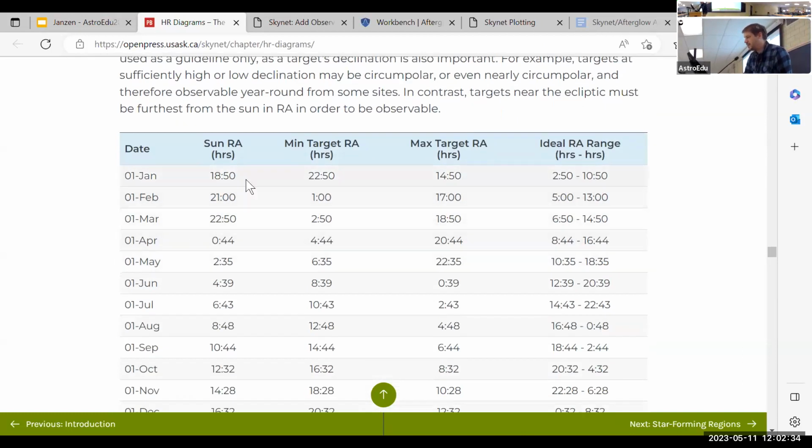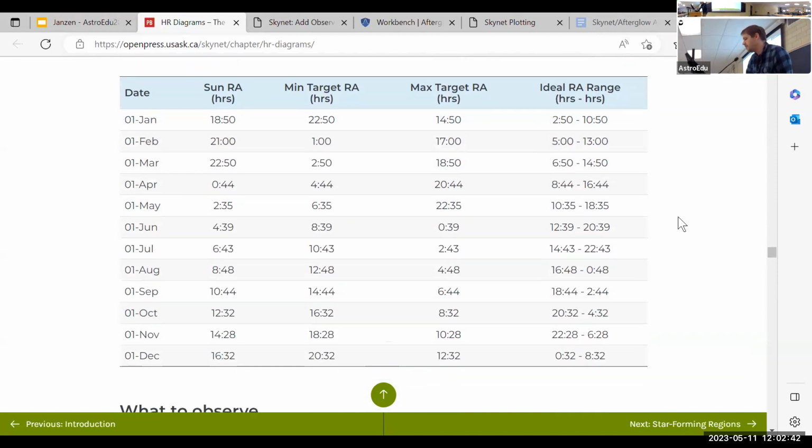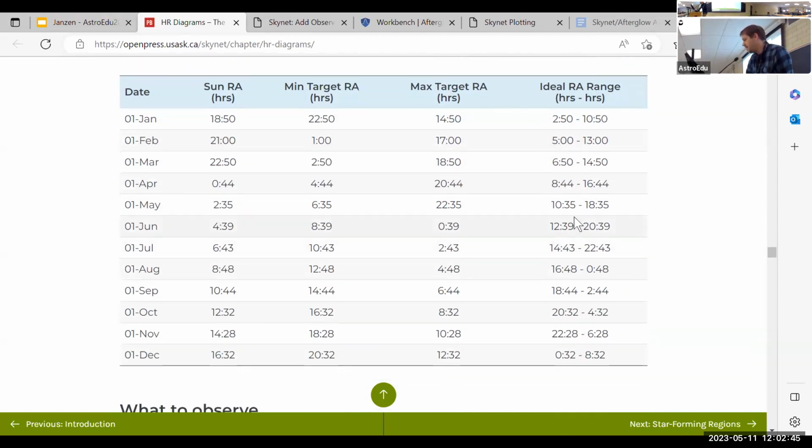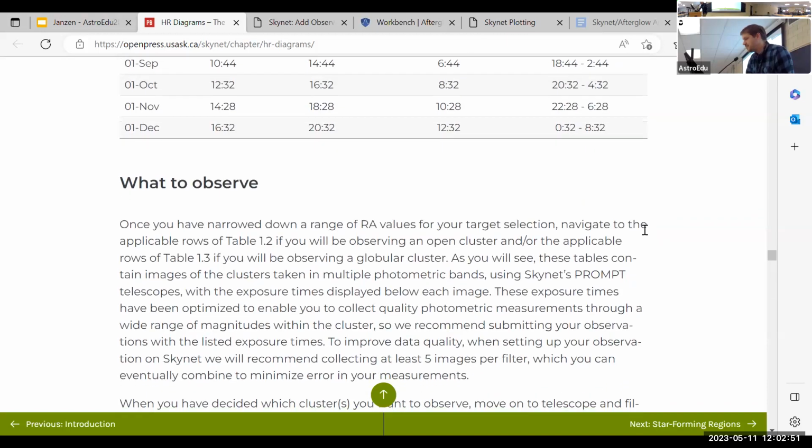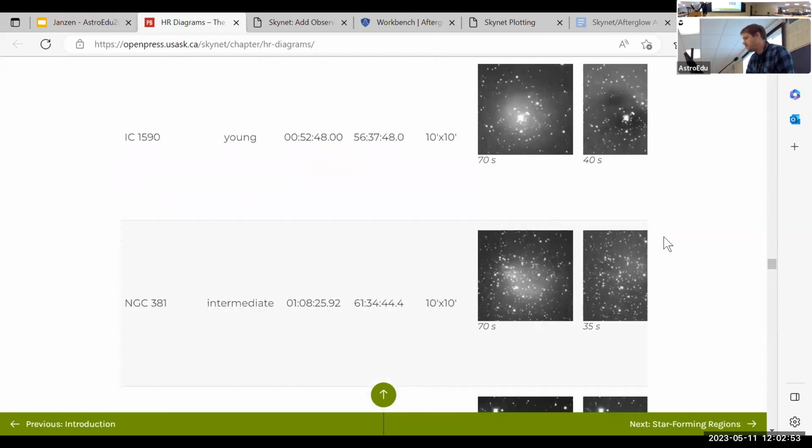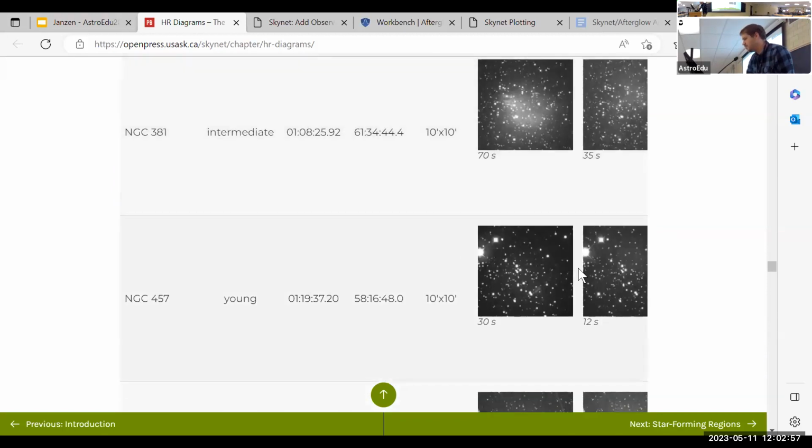This table 1 here shows the ideal right ascension range for observing at different times of the year. So right now is somewhere between 11 and 19 hours right ascension. And then we do have a curated list of clusters. Some of the images aren't great, but most of them are pretty good.